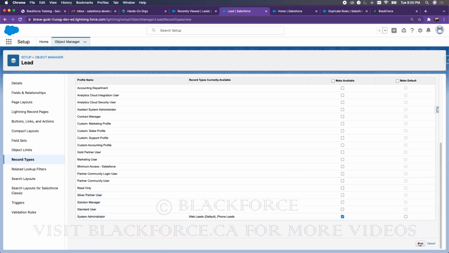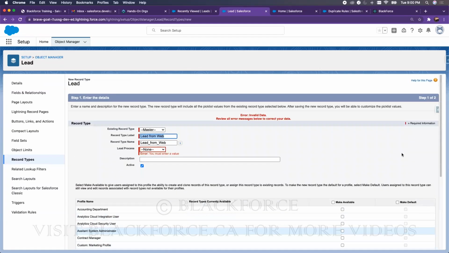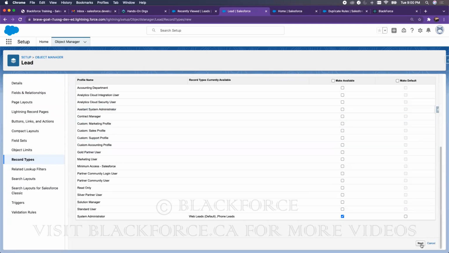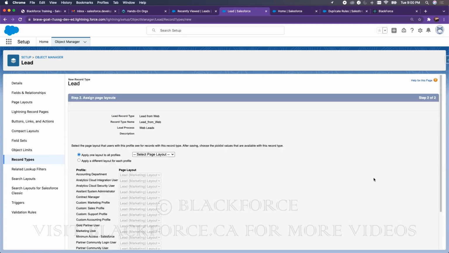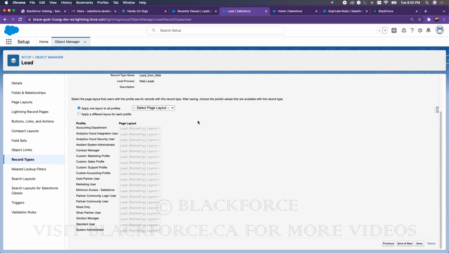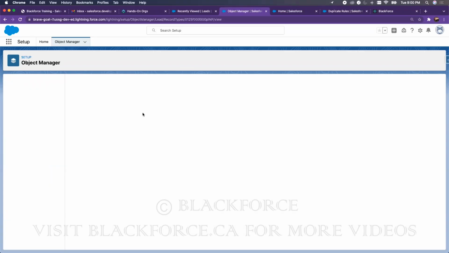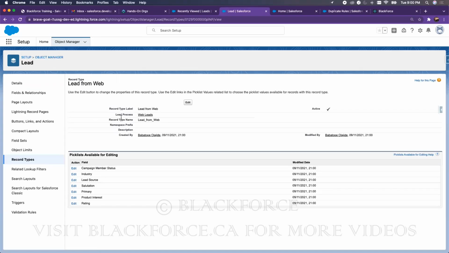Next, then, sorry. Okay, we have a process, so I have to select a process. Next, page layout is lead sample, save. So now that we have a record type called leads from web, okay?